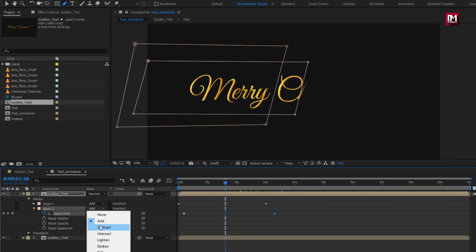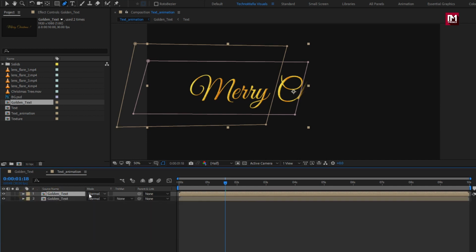Change Mask 2 mode to subtract. Mask feather value to 300. For the text composition, change mode to add.